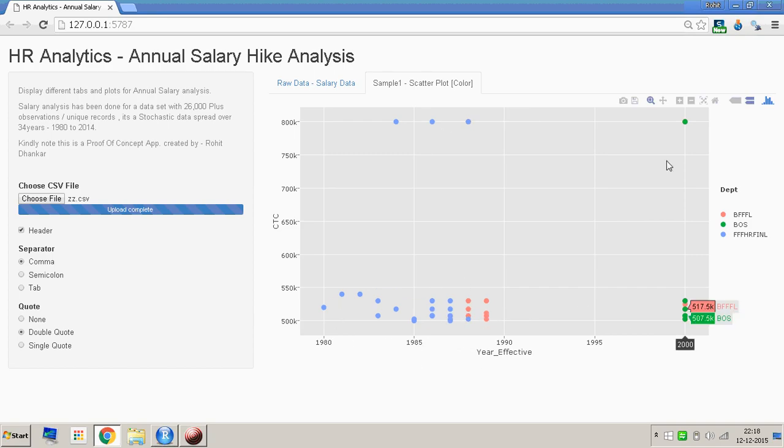And I just picked up this particular scatter plot wherein I have just 51 records visible to us, and that also in a reactive manner. So whenever I scroll somewhere, it gives me that particular salary, the year, and the name of the department. So those are the three things which I am tracking in this scatter plot. If you go over here, you see it is 800,000 is the salary, the year is 1988, and the department is FFHR.